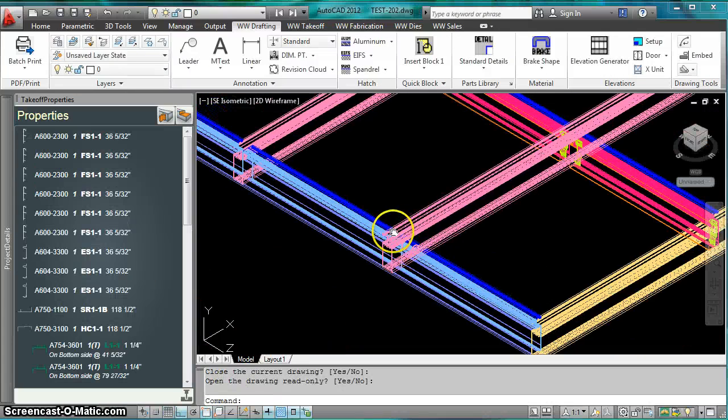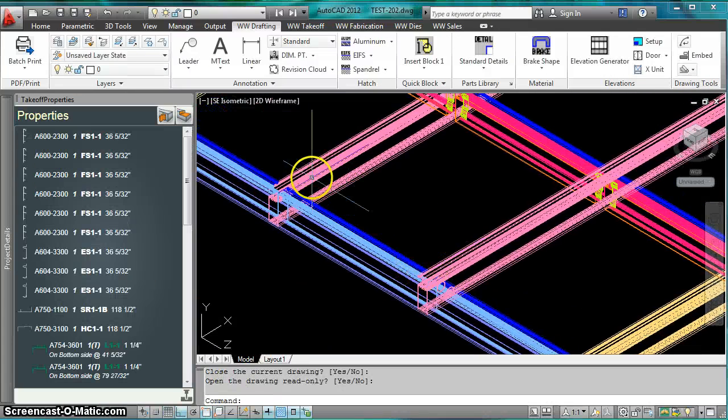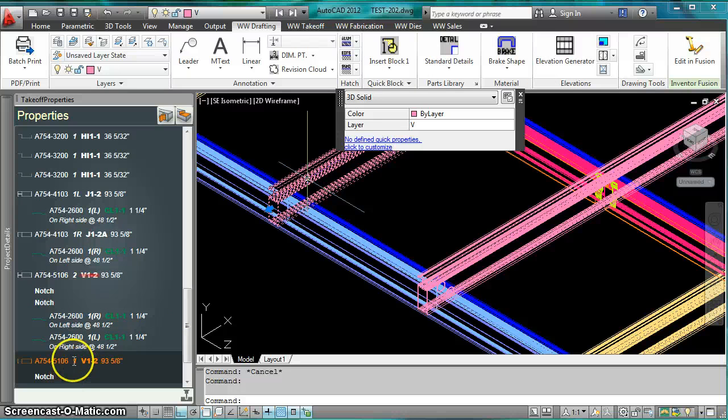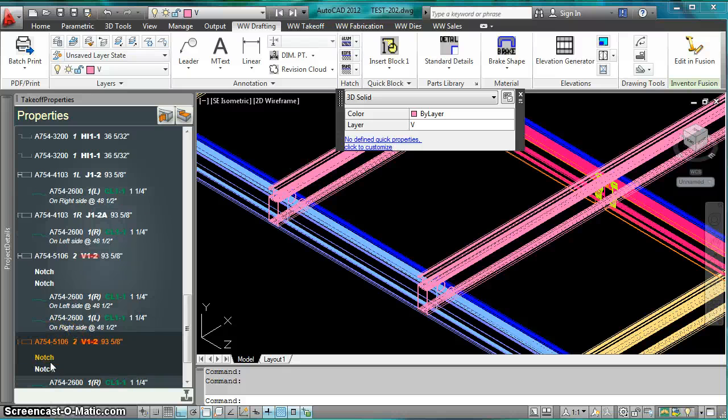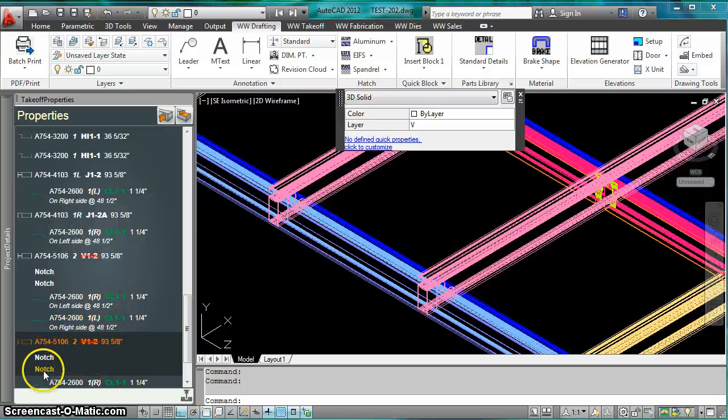Now maybe I changed my mind and I do want this to actually go onto this one as well. I can simply highlight this one and change it to fab 2, and as soon as I do that and click off of it, it crosses off that mark number and it immediately puts in the second notch because these are now the same fab template, they should have the same notching. And I can switch back and forth as desired here.